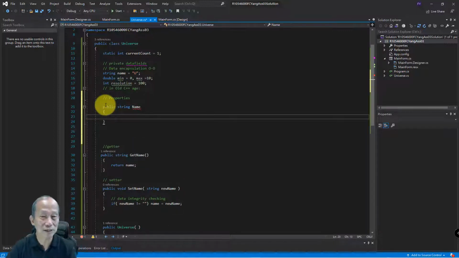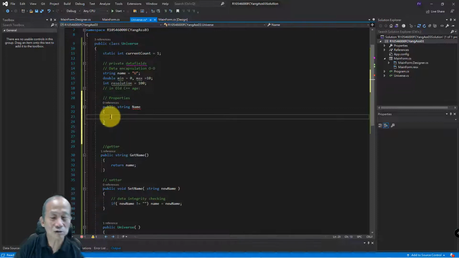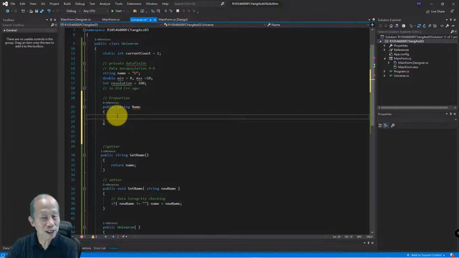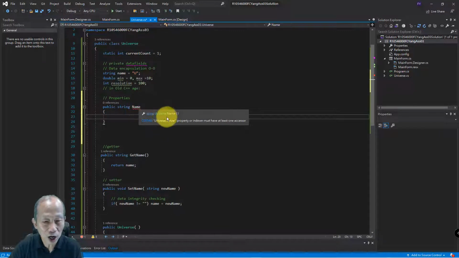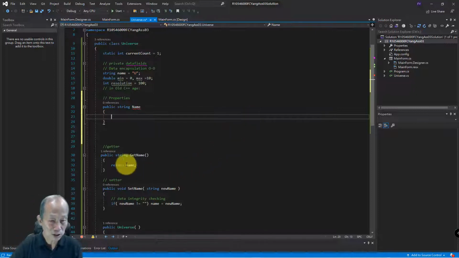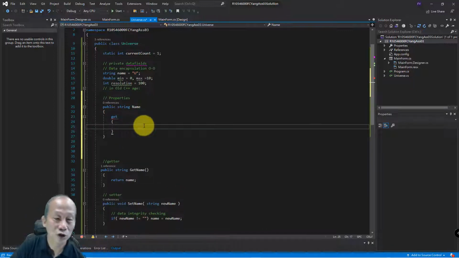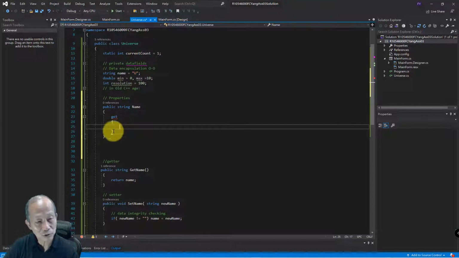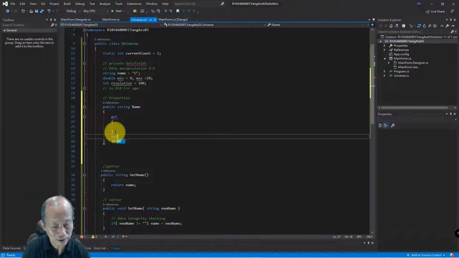A property declaration has a pair of braces, but within these braces you need to provide at least a setter or a getter. Otherwise the compiler shows a red curly line, saying property or indexer must have at least one accessor. Accessor means either a getter or a setter. So I will provide a getter. The keyword is get, again with a pair of braces. So we put a getter right here, and we also provide a setter part.